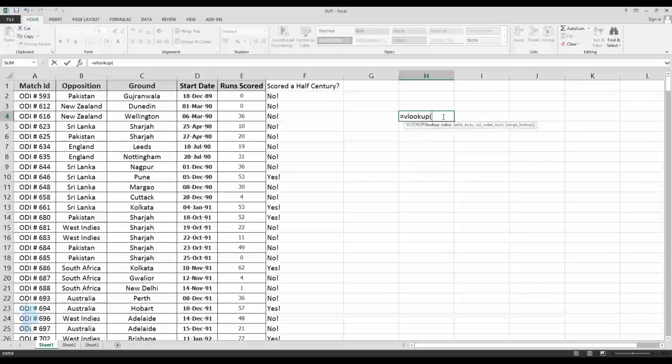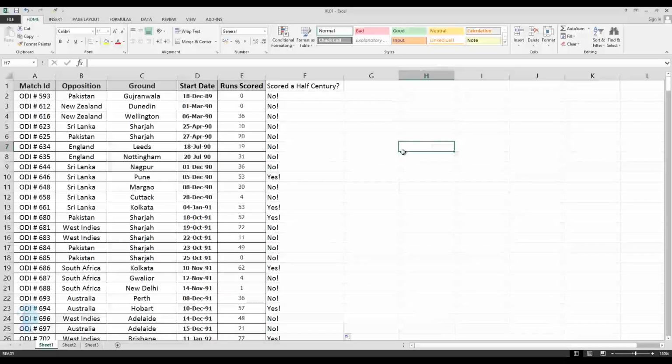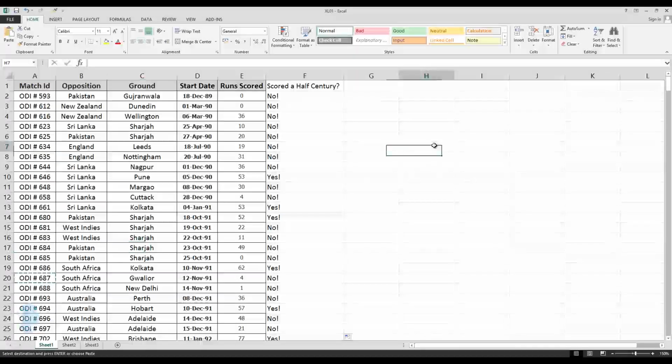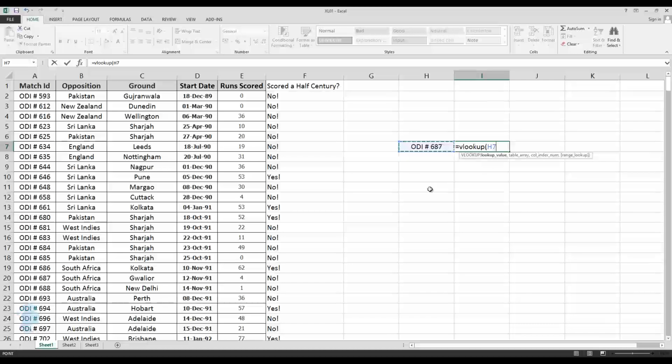So I'm going to say, what is the lookup value, right? So let's use a cell reference for the lookup value. So let me say, let's copy, say, this value, and let's paste it here. Right, so it says ODI number 687. So now, let's say I wanted to look up this value, which is H7. I'm using a cell reference here.